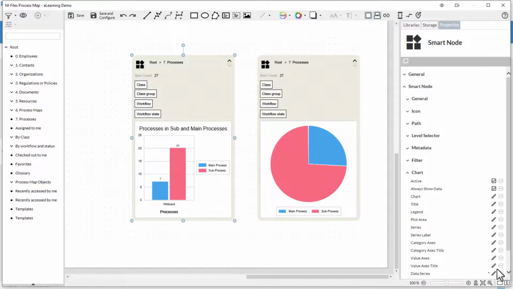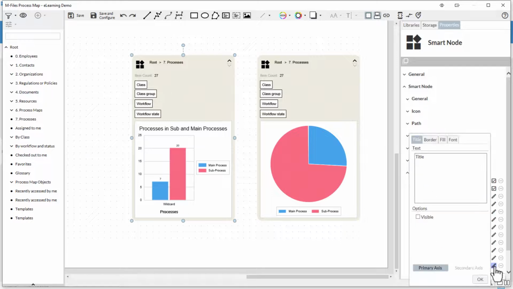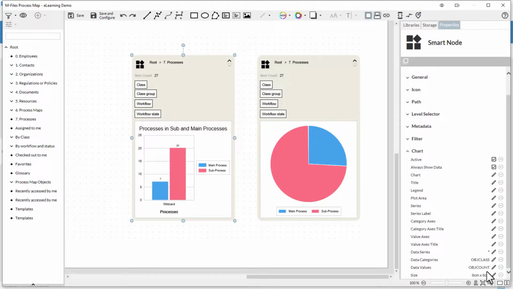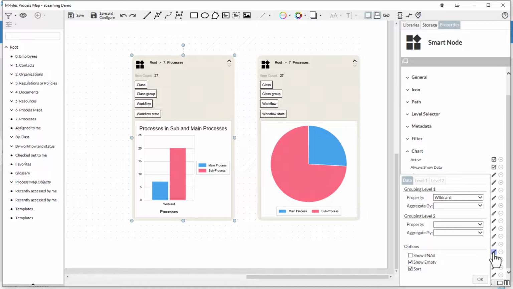Value axis title works the same way as the category axis title, except it can be edited for both primary and secondary axis individually. Data series specifies the properties according to which the elements of the chart are to be separated, for example individual lines in a line chart or columns in a column chart.